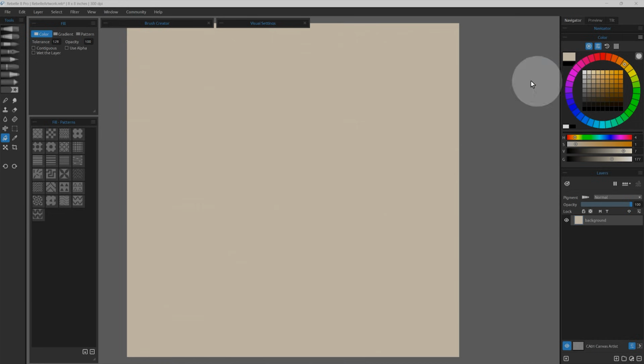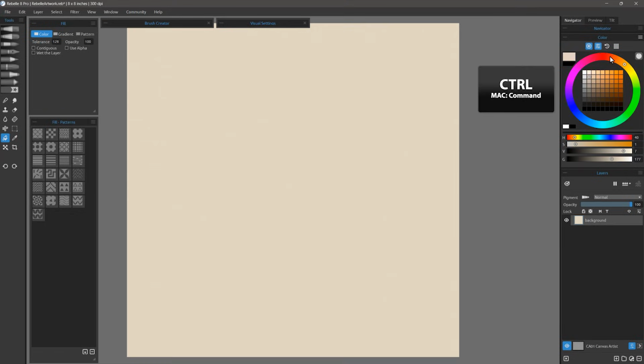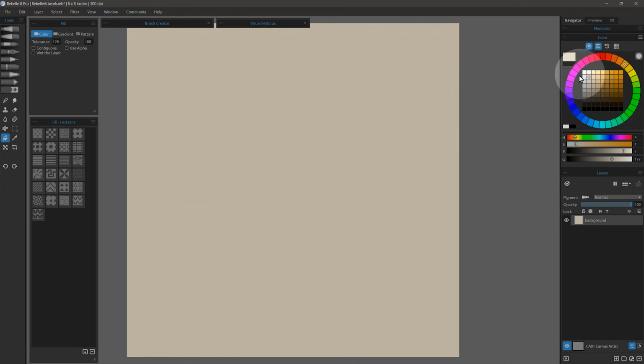As you may have noticed, I have customized my workspace a bit. Any of these panels can be found in the window menu. You can control-click on the color picker to divide it into sections like I have done here. I've chosen the 9x9 and 36 grids. This will simplify the color selection process and make it easier for you to follow along.